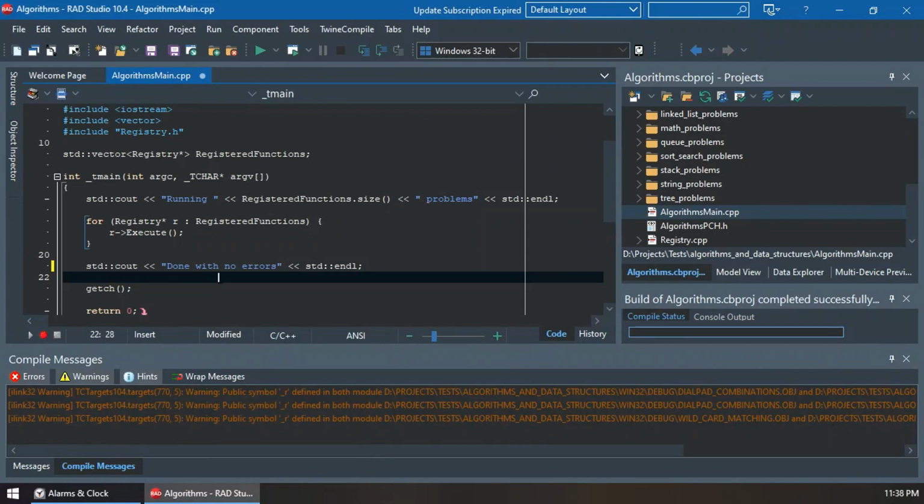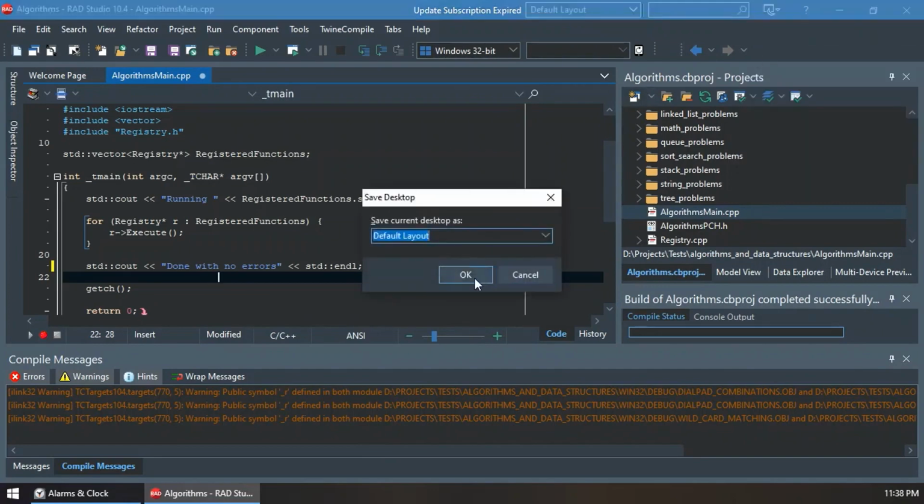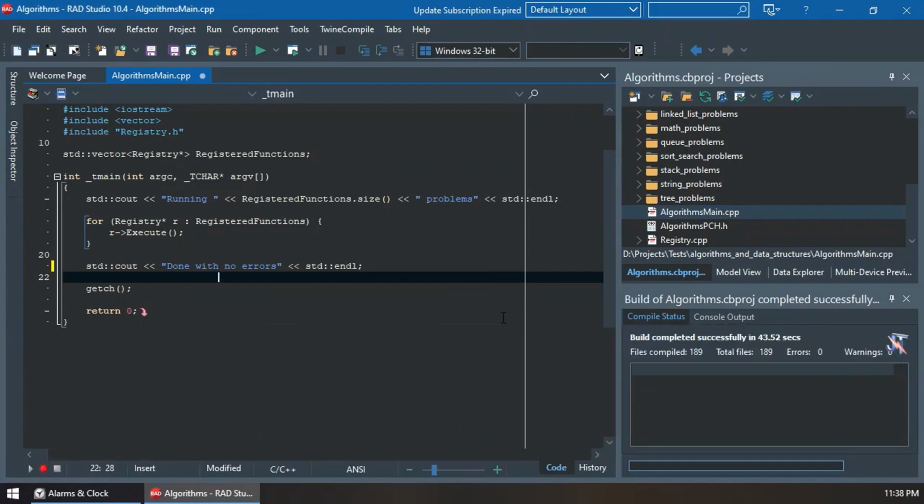Before I do anything else, I'm going to save this desktop so these window positions are remembered. Use the default layout. That way it'll always be remembered for my default view. All right.